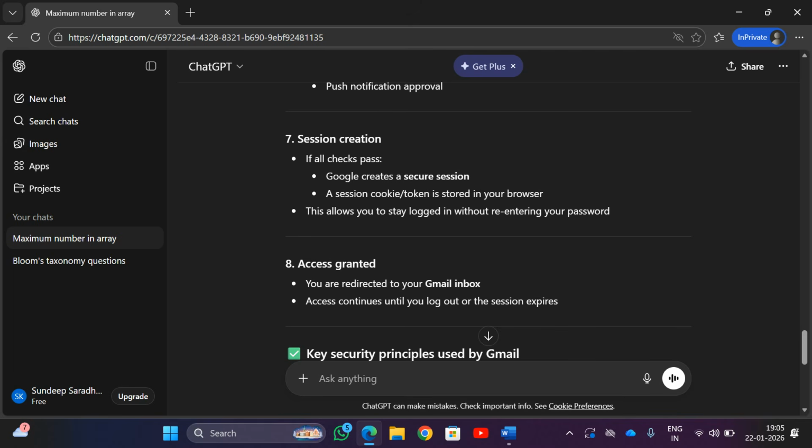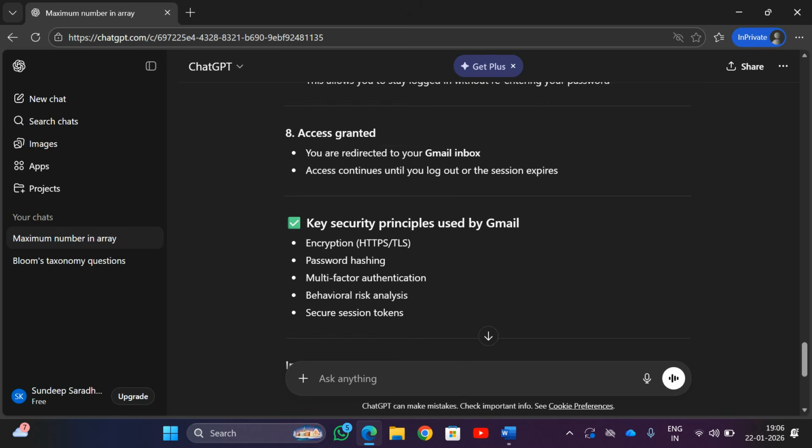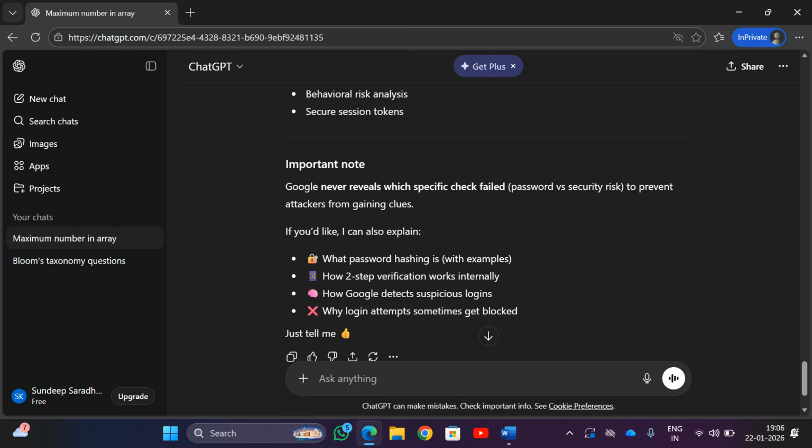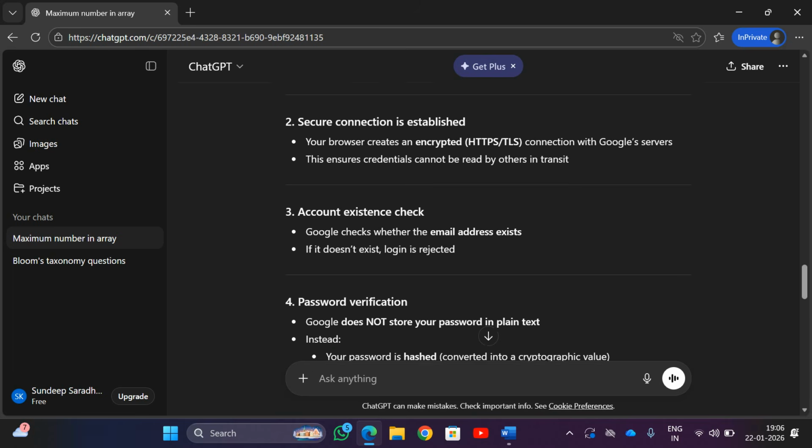Similarly, session creation and access granted. One session will be created after a successful login, and it will be maintained until you log out. And access is granted, so you can avail the services of Gmail if your login was properly validated. Right? See, this is how we are getting the complete information.